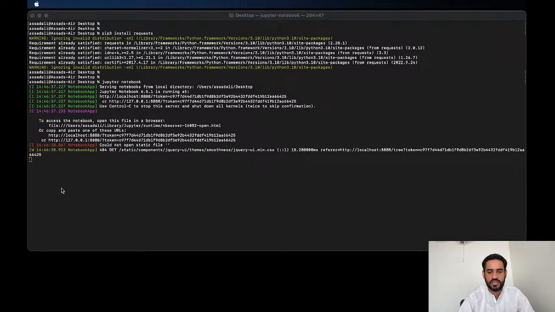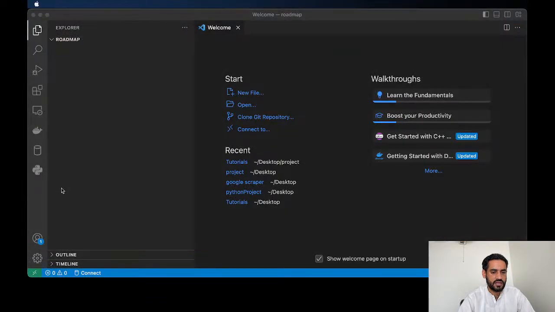Just click on New, click on Python 3 IPython kernel, and it's going to open a new notebook for you. It's pretty simple and easy. So if you have Anaconda Navigator, you can use that. If you have Visual Studio Code, I'm going to tell you how to do the same thing there as well.